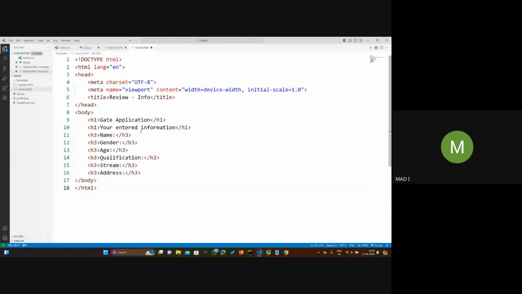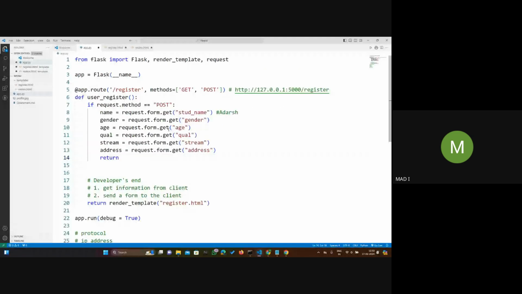Okay, so these are the values that I want. So I simply do not have any data as of now, right? So how do I put this data? For example, let me go back to my app.py. I will render a template. And what is the template I'm going to render? Review.html.